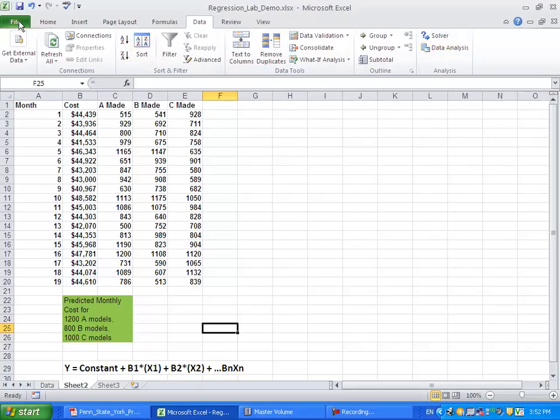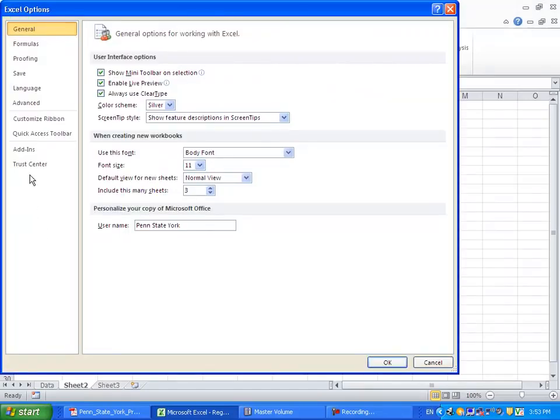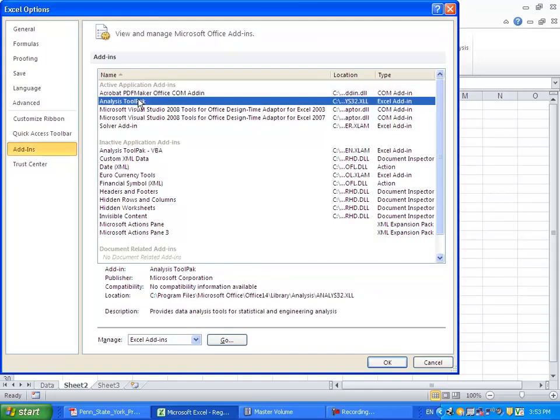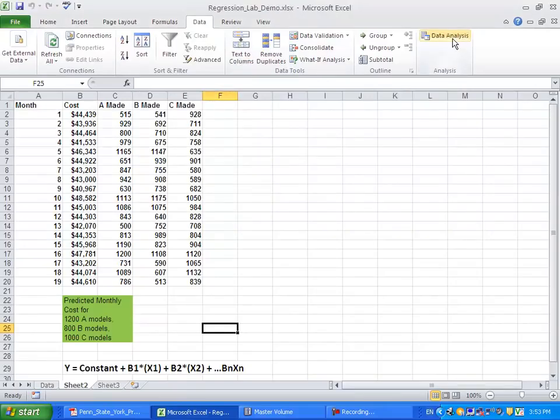Go over to File, click Options, click Add-ins, choose Analysis Toolpak, click Go. Make sure Analysis Toolpak is checked. We're not using Solver in this particular instance, so we can uncheck that. Click OK, and the Toolpak is loaded.